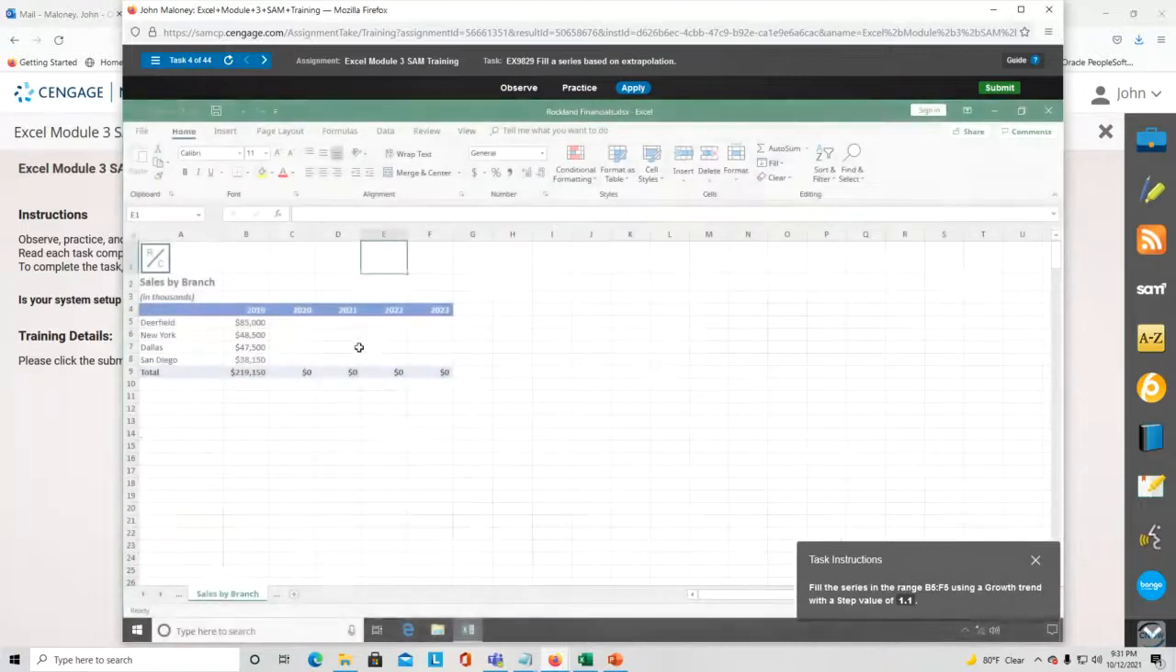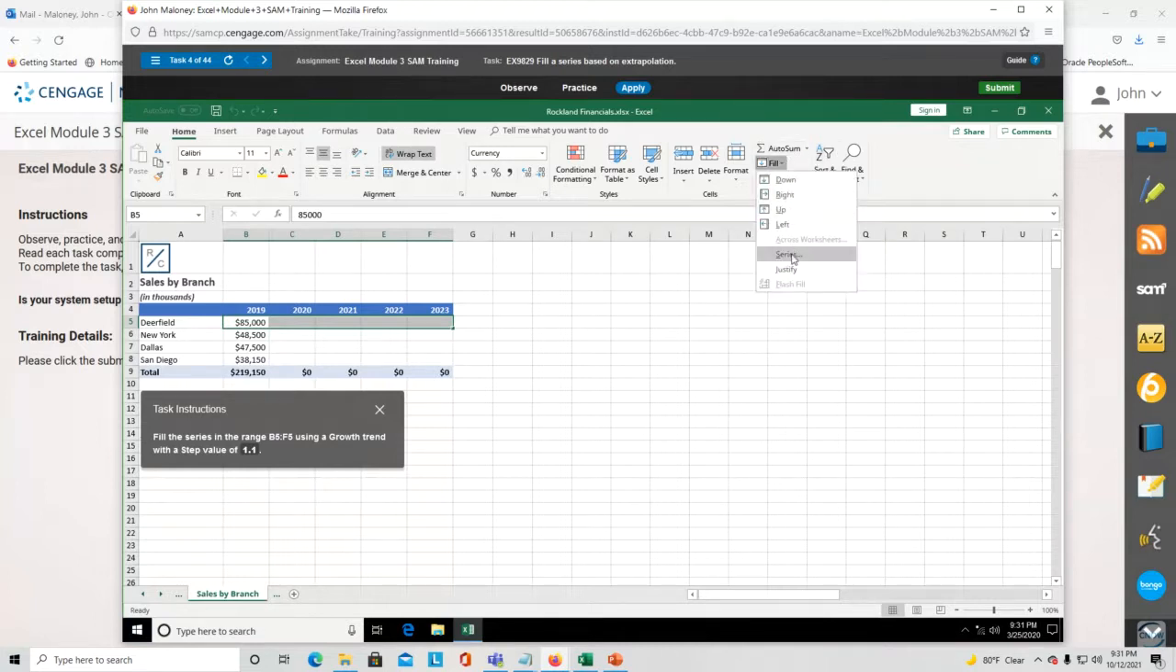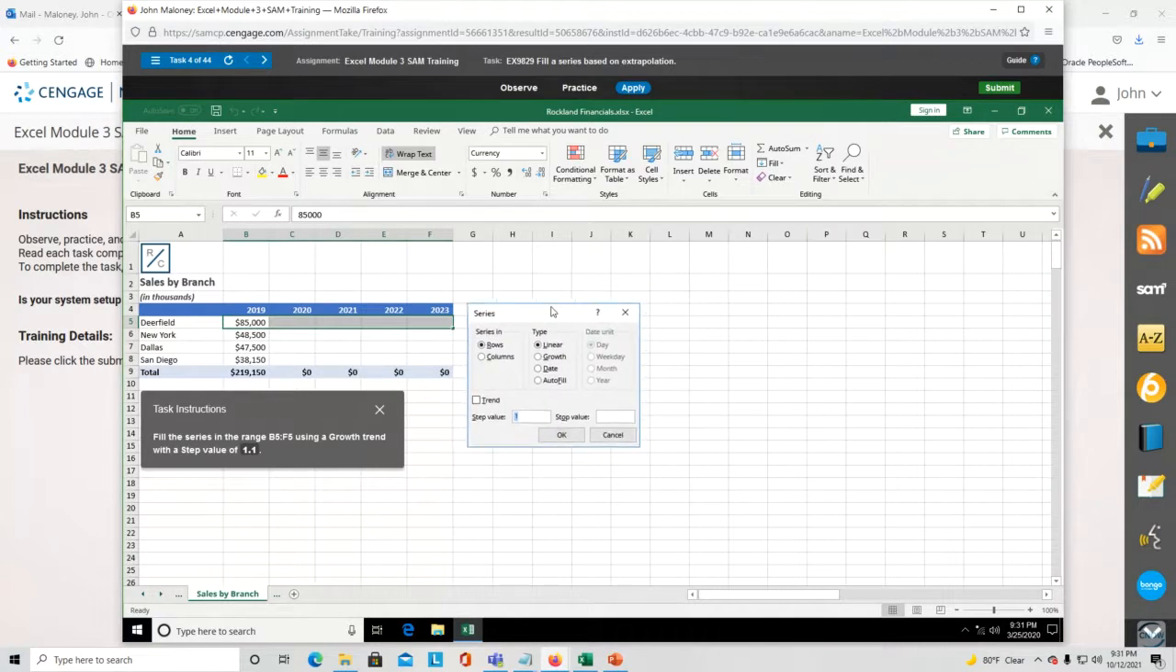Let's go back to number 4. What do we want? First thing is, always look for what they want. They want us to do something with these cells. You start in B5 and click with your left mouse to go to F5. Now we've done B5 to F5. Then they want a growth trend, and they tell us to fill in the series, a little hint. So here's the Fill, and it's a series. They told us growth trend, so the word Growth, and a step value of 1.1. But now I see Trend here, and I don't think I put a check mark next to that Trend.